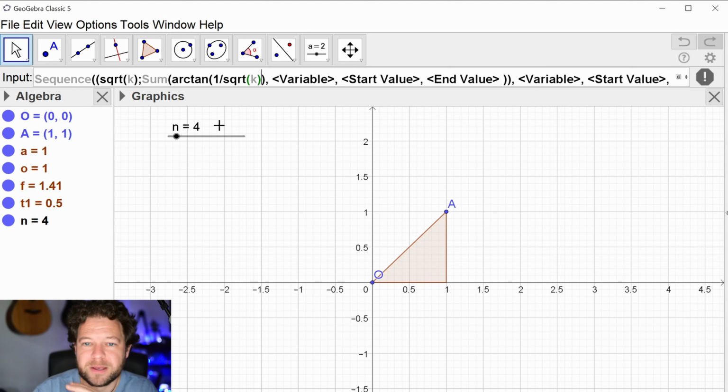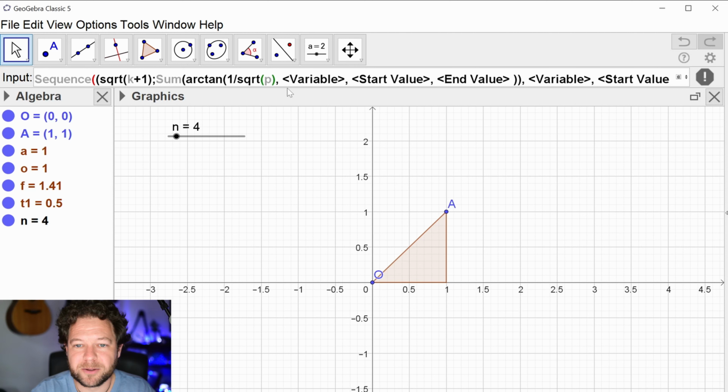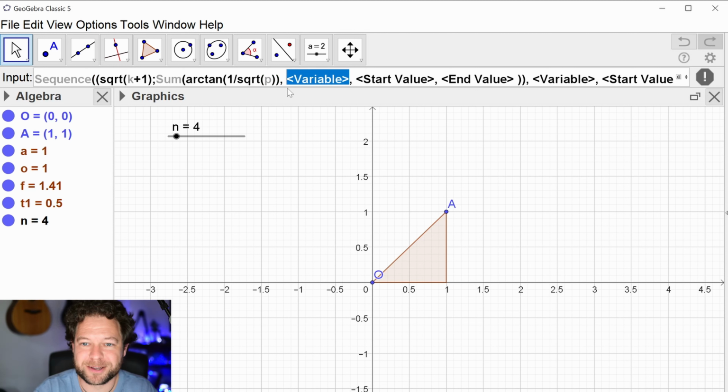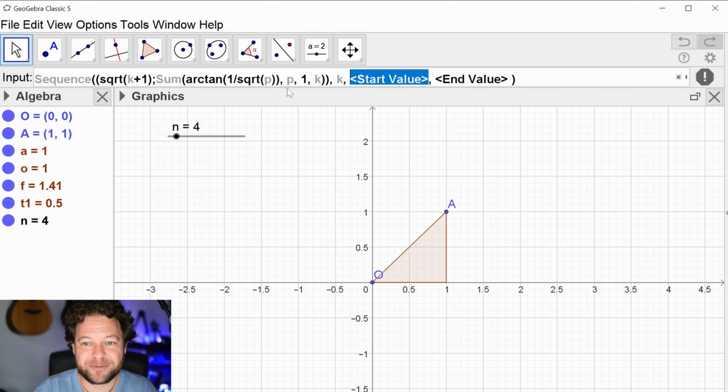Have I got this right? It's possible I've got an off by 1 error. Maybe I want the radius to be k plus 1 and have the sum of all the other ones up to there. And I've got another dummy variable, so actually I'm going to use a different letter, p, because I want this sum to have a dummy variable. The sum of the arctans, let's just close the square root, close the arctan, fine. And that little sum is going to run p from 1 to k. And then I want k to run from 1 to n.